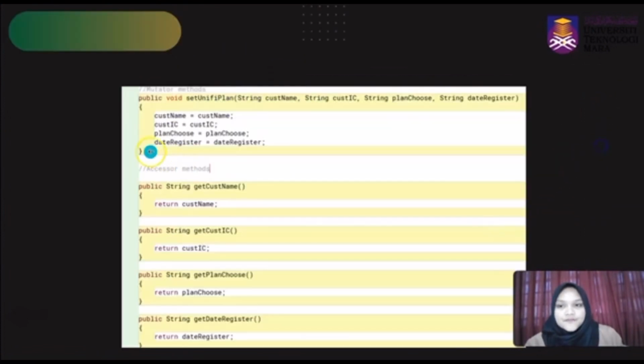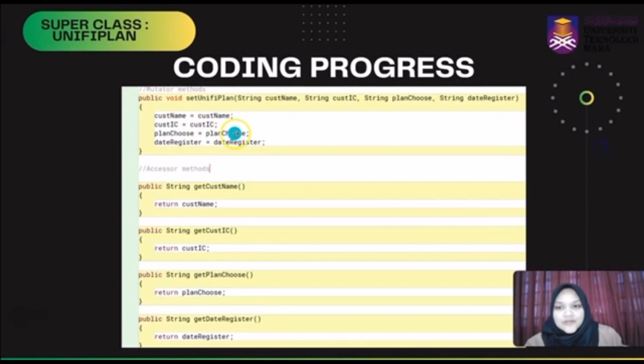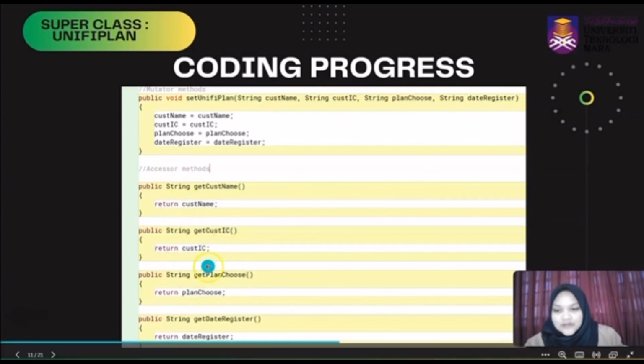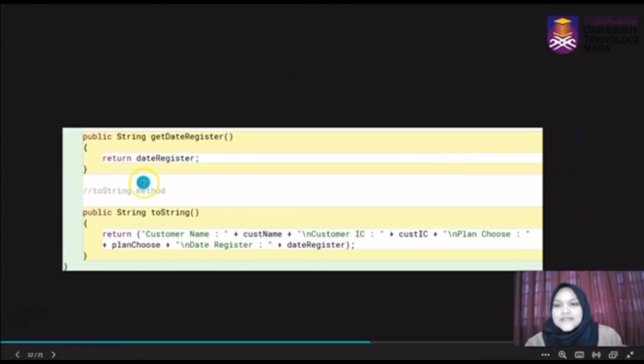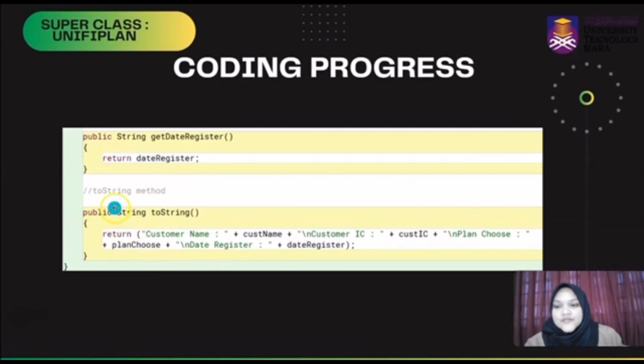And then these are the mutator methods. We set the className, classIC, planChoose, and dateRegister. And this is the accessor method. And lastly, we use the toString method to return className, classIC, planChoose, and dateRegister.